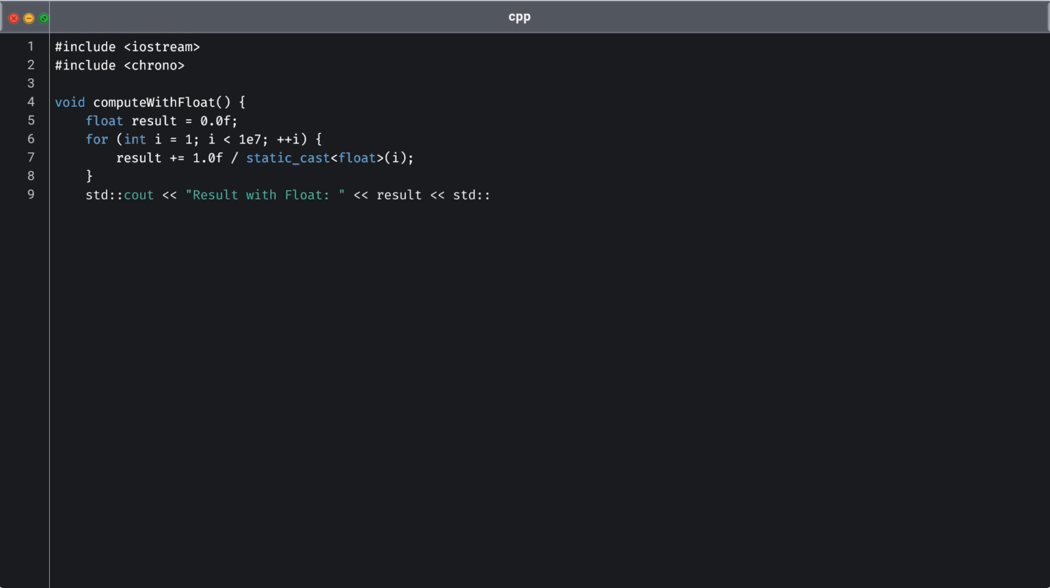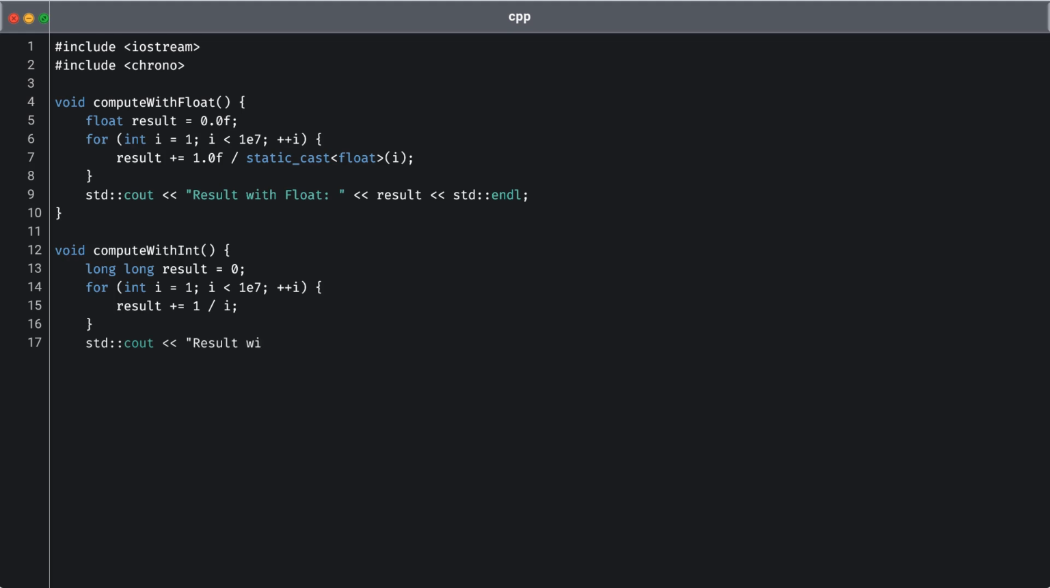During each iteration, we perform a floating-point division by incrementing the result with the inverse of the loop index, showcasing the typically more computationally intensive nature of floating-point operations. The result is then printed to the console, providing a precise value.